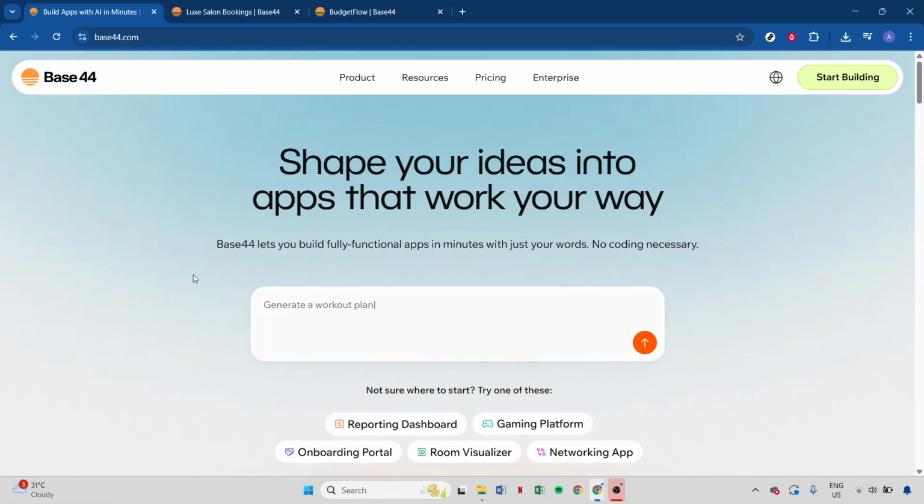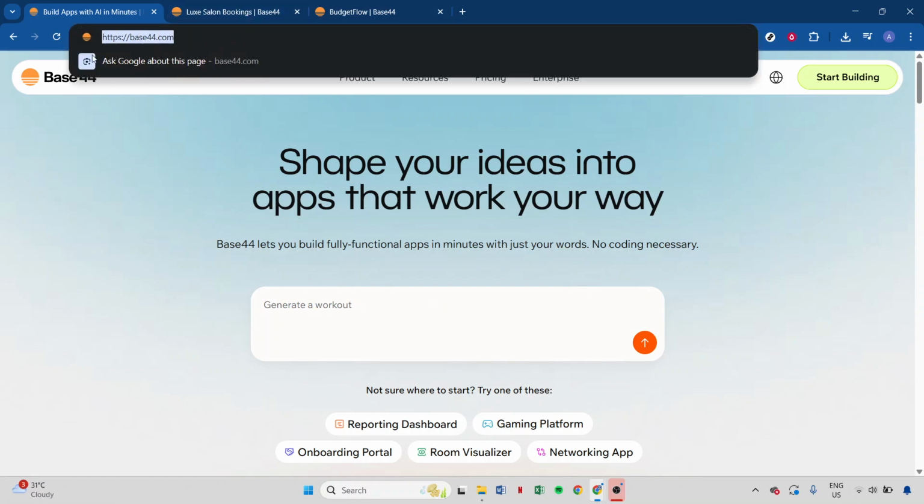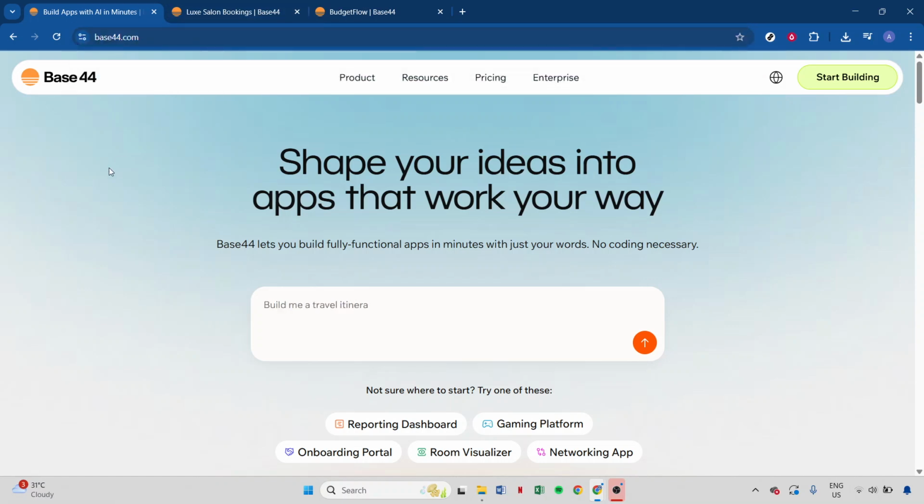The first thing you need to do is head over to Base44's website, simply open your web browser, and type in base44.com. Once you're on the site, you'll need to either log into your existing account or set up a new one if you haven't done this before. The sign-up process is quick and hassle-free, and there's a free option available, so feel free to take advantage of it. After you're logged in, you'll find yourself in the main user interface, where the magic happens.